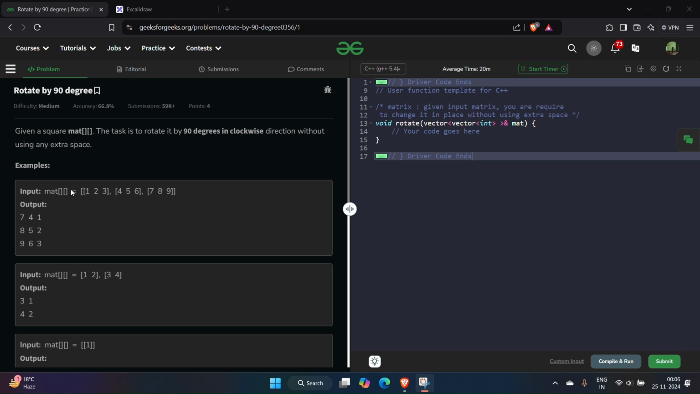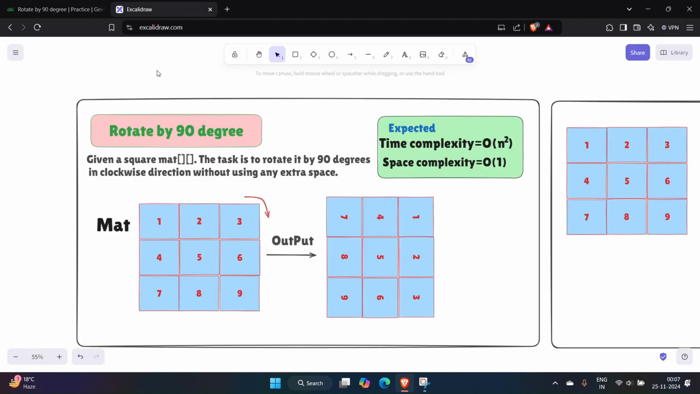Today we are solving the question rotate by 90 degree. Let us understand the problem first. We are given a square matrix and we need to rotate this matrix 90 degree in clockwise direction without using any extra space. So we are given this matrix and after rotation we get this 90 degree direction in clockwise direction.